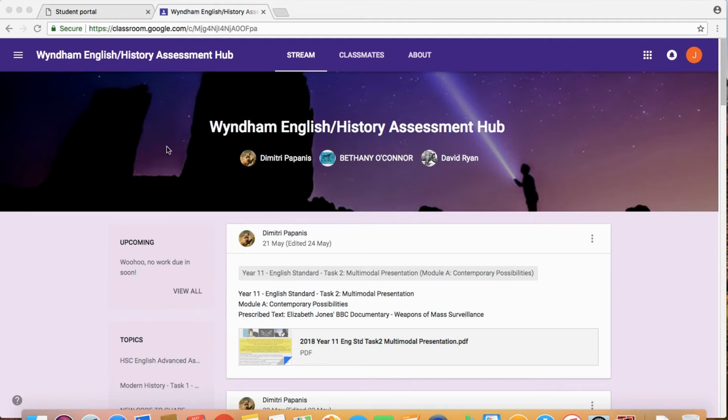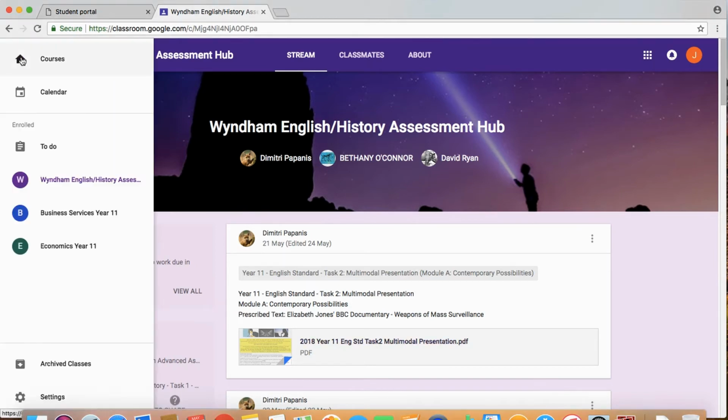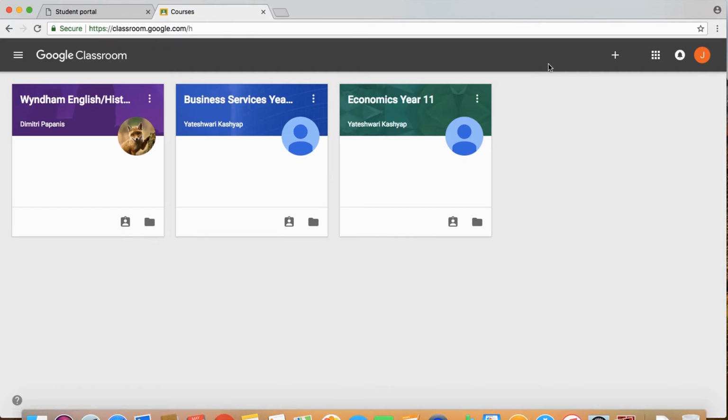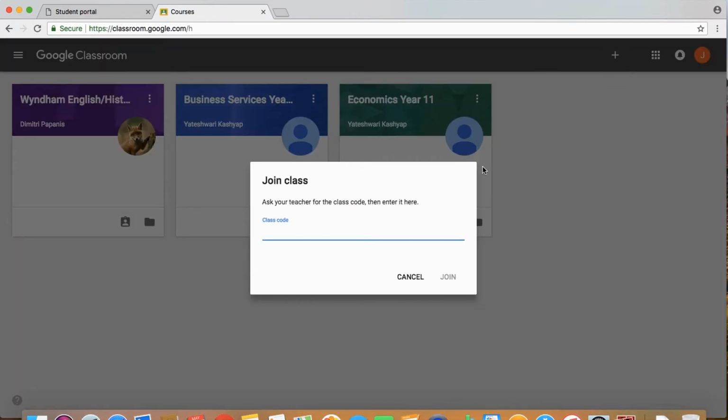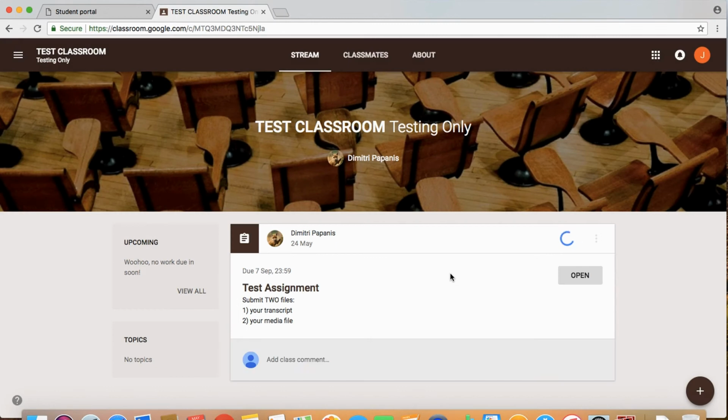So what I've done is I've created a test classroom. The classroom that I'm taking us to now uses a new Google Classroom code. This classroom only exists for the purpose of this demonstration. As we log in, there'll be a test classroom only. We've just been pushed into it straight away. The only student who's in it is this student's account that I'm using right now.